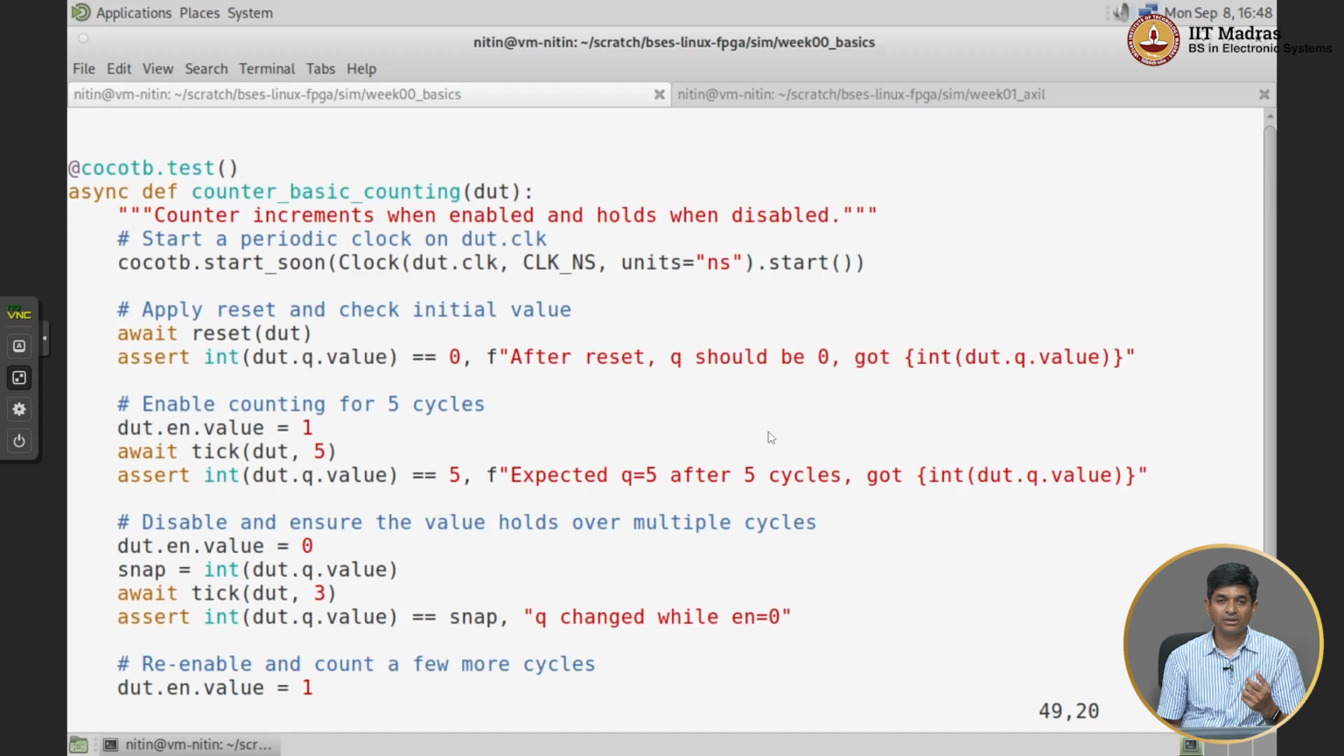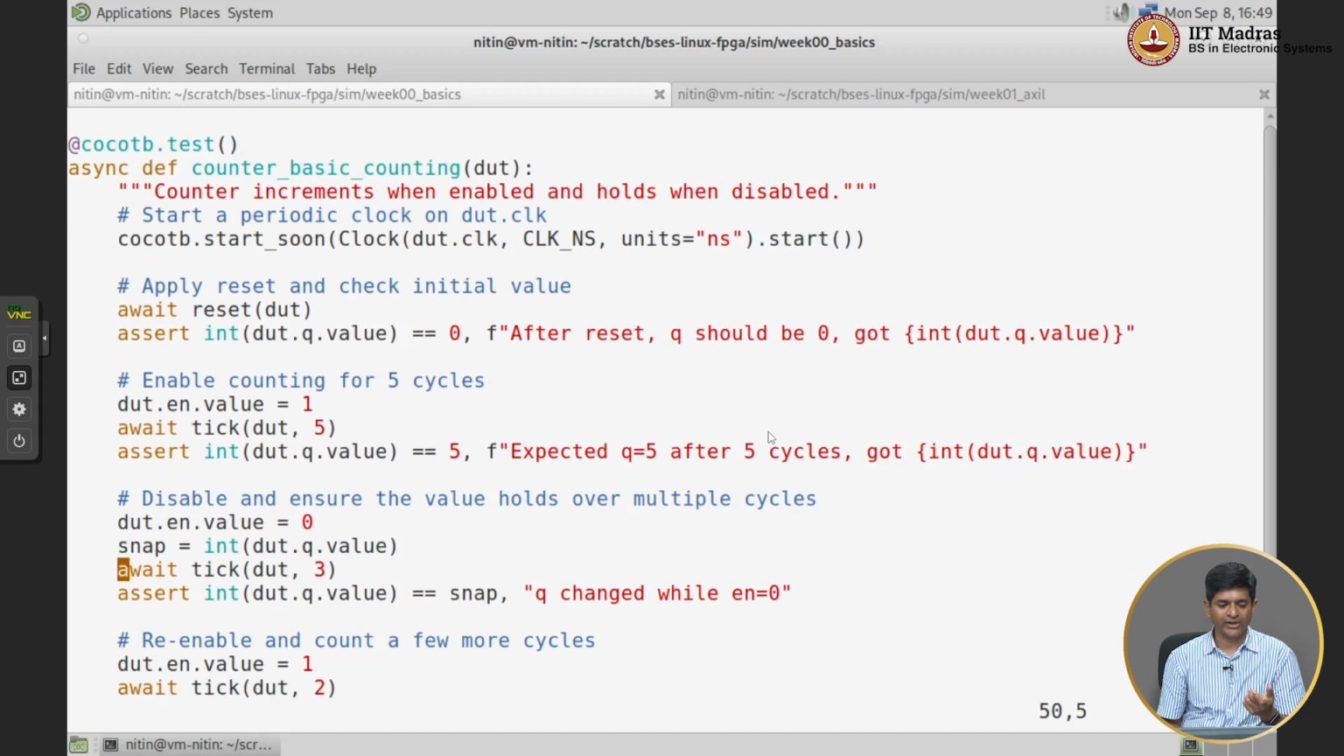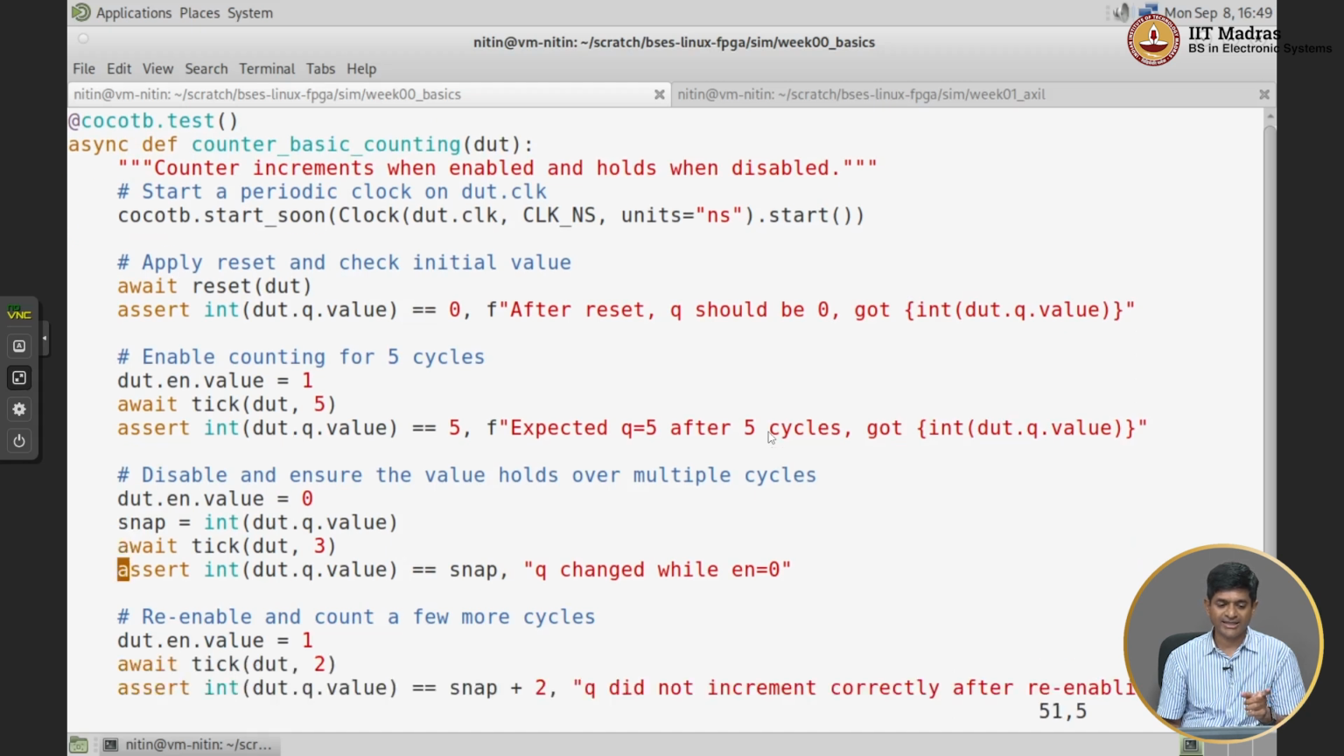disable, check the current value, right, store it into a variable called snap, wait for 3 clock cycles, and check that the new value of the counter is still equal to snap, that is, it has not changed. If it has changed, then you can basically print out a message saying it changed while enable was equal to 0, the test failed, right.